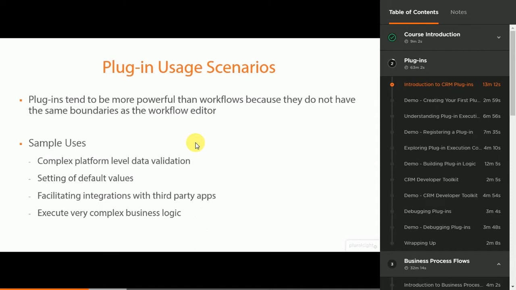Now, what are some of the things that you might do with a plugin? You might do complex platform level validation. So in a second, we're going to talk about the different stages of the event pipeline where your code can get invoked. One of the first ones is the pre-validation, and that's where you might do some validation. You might need to do some calculations that you couldn't do client side or that you couldn't do with simple business rules.